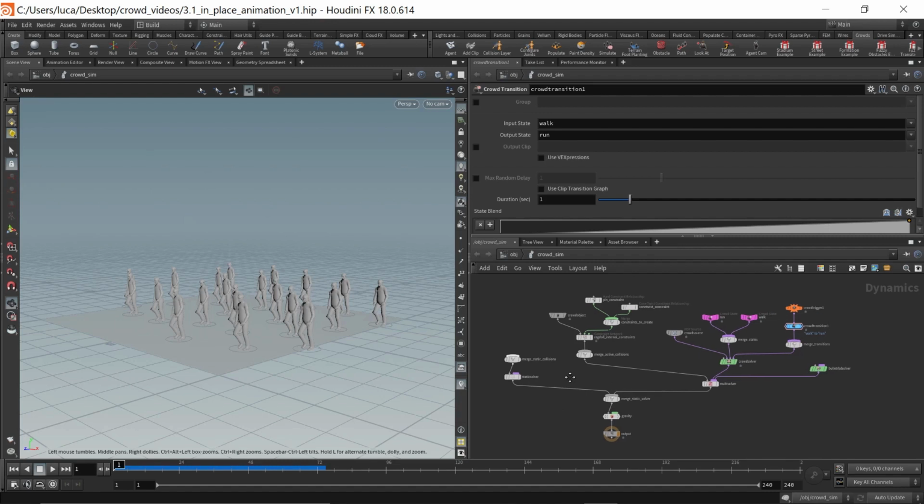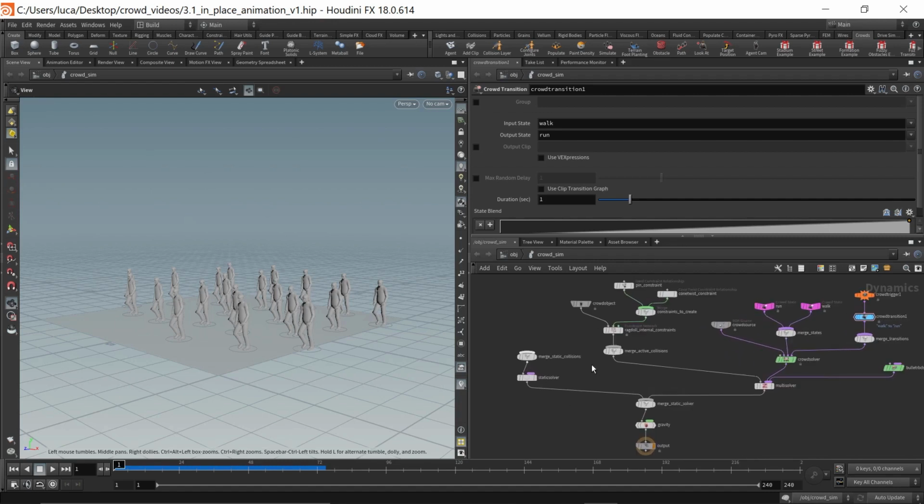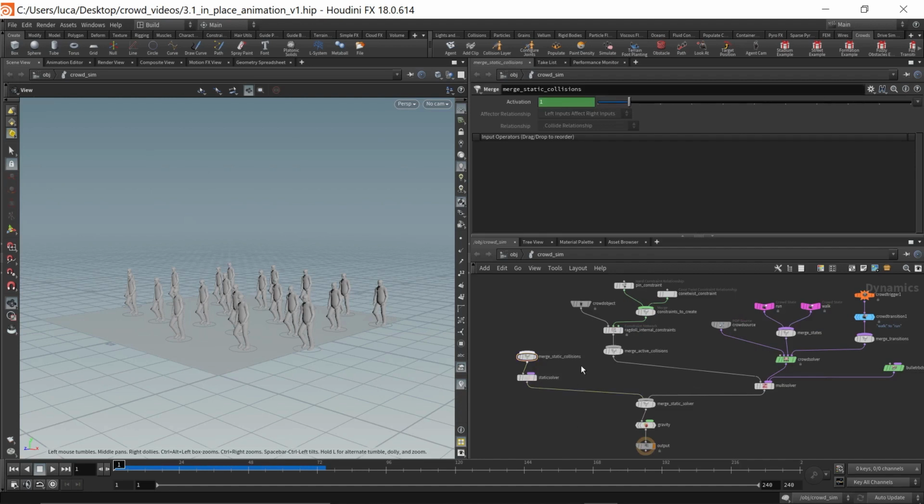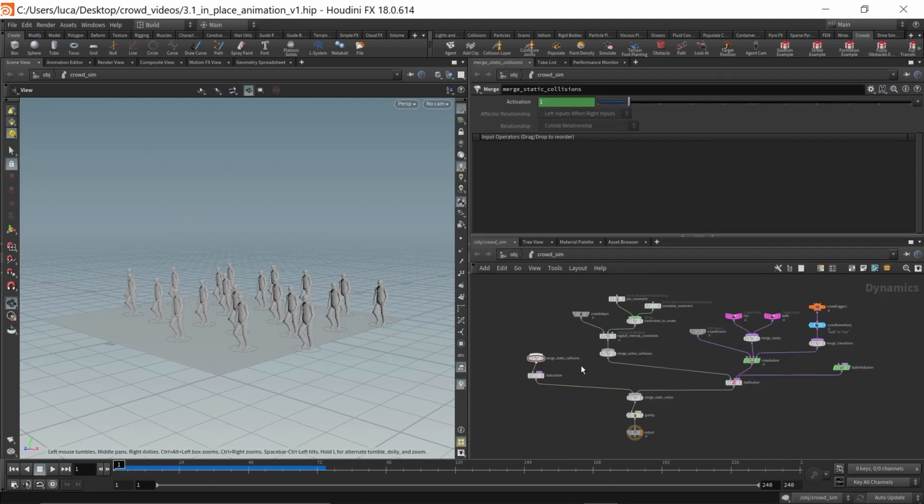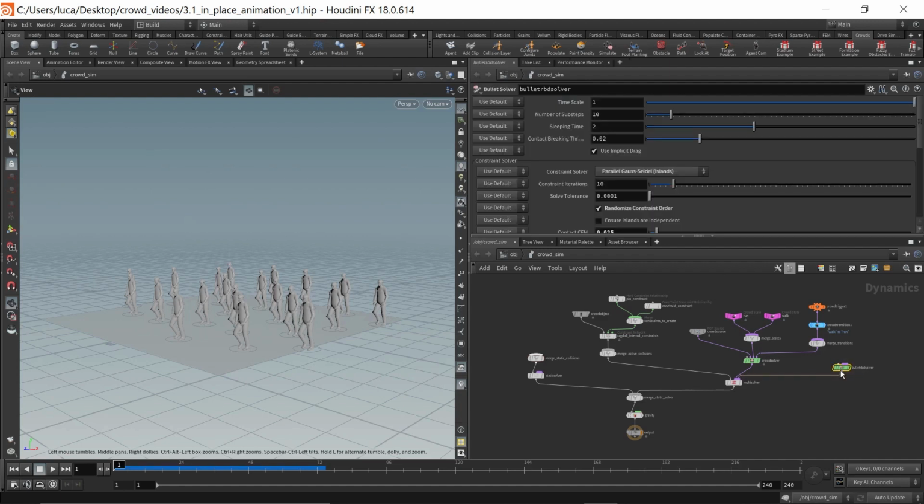So this is inside of a DOP network or dynamics network. We have over here an input for static collisions. This would be used if we were using ragdolls. In this sim we aren't, but that's what it's there for. It's created by default. There's also this bullet solver, which, in order to get the ragdolls to work, we need the bullet solver.